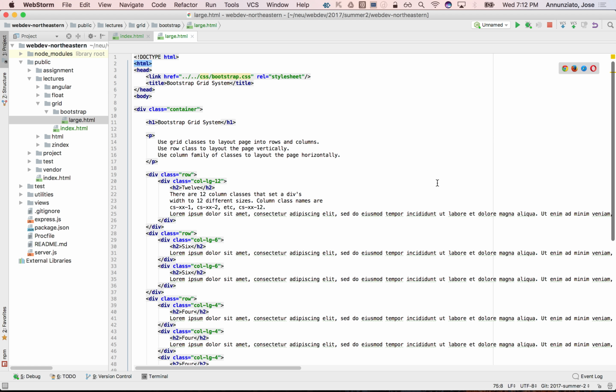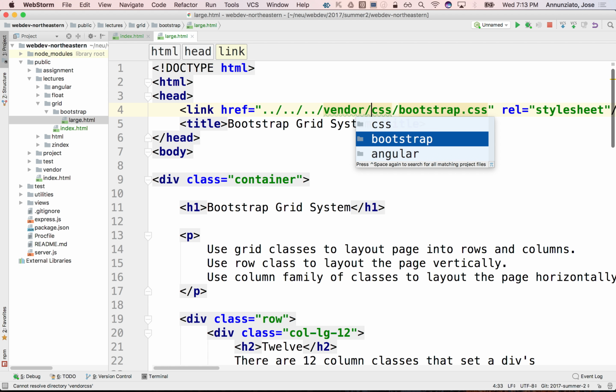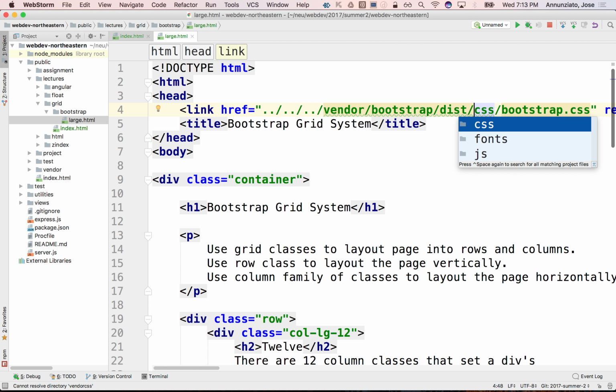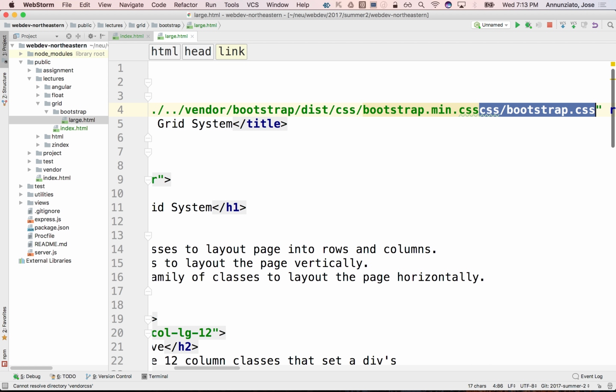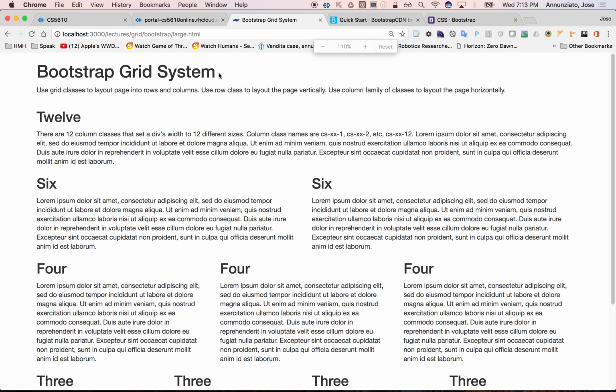Is this using Bootstrap? Oh, okay. I don't know if this is pointing to the right place. I don't believe so. Let me go up, I think I need to go up a little further. Vendor. Vendor Bootstrap. Dist. CSS. And then Bootstrap min. Okay, there we go. All right, so by default, this is what it would look like, right?